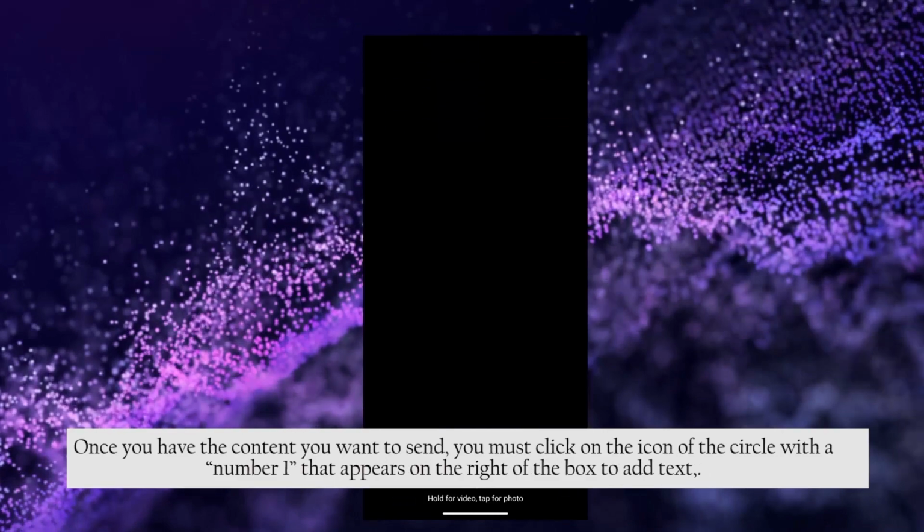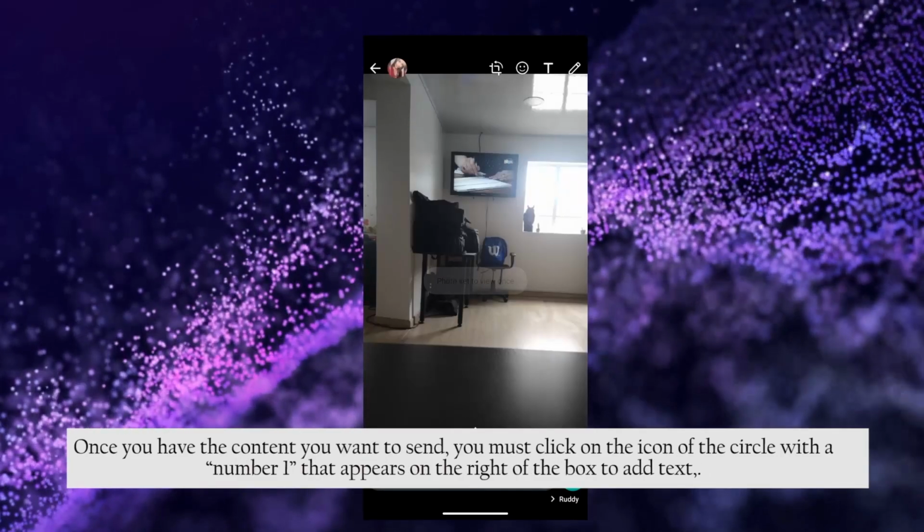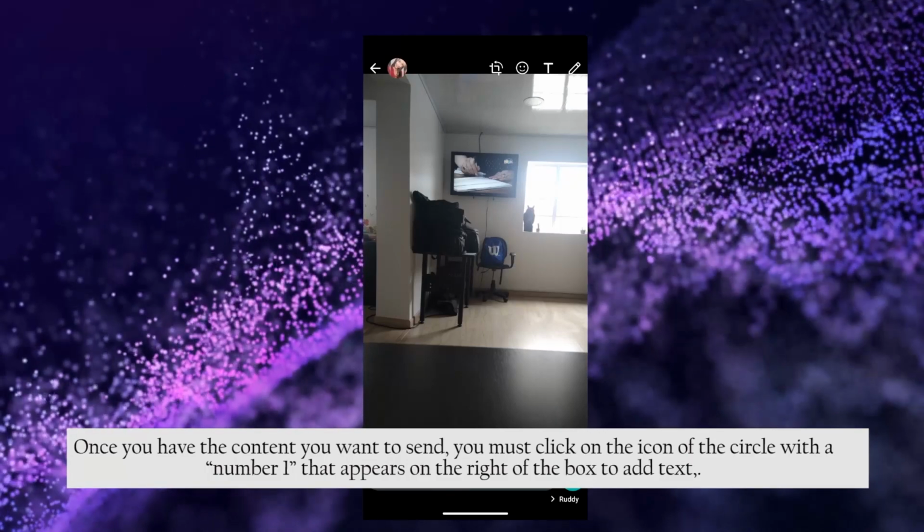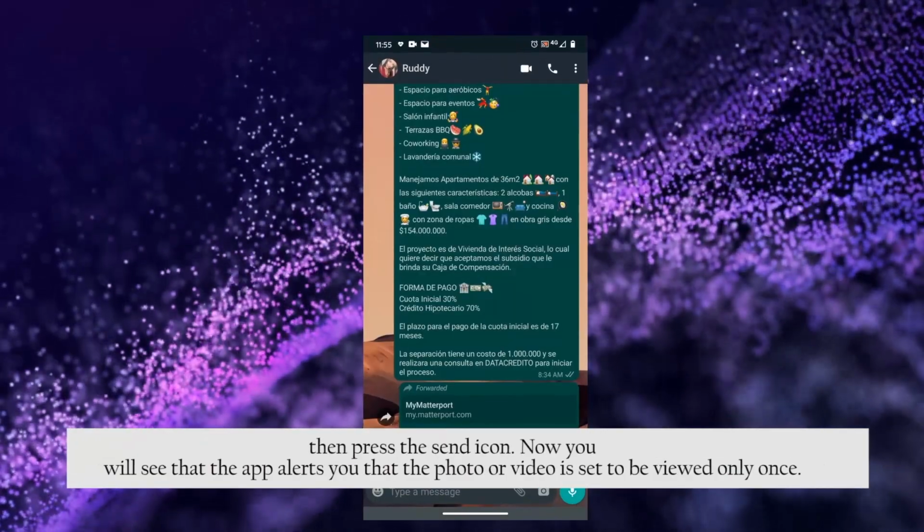Once you have the content you want to send, you must click on the icon of the circle with a number 1 that appears on the right of the box to add text. Then press the send icon.